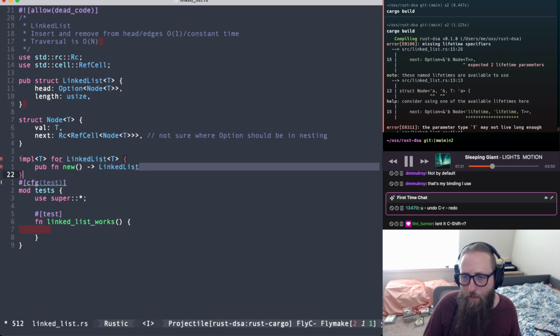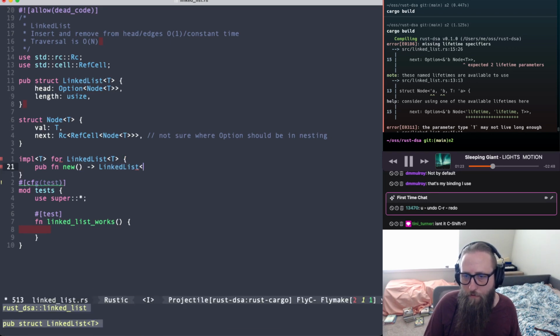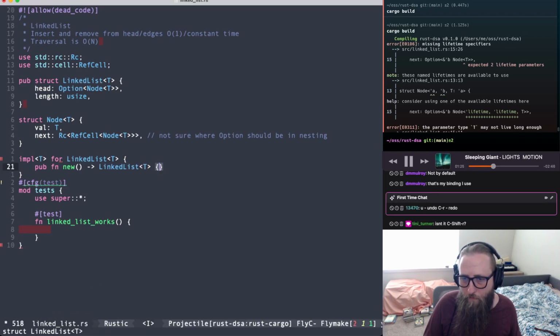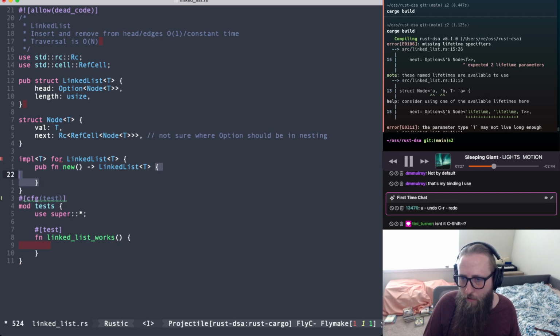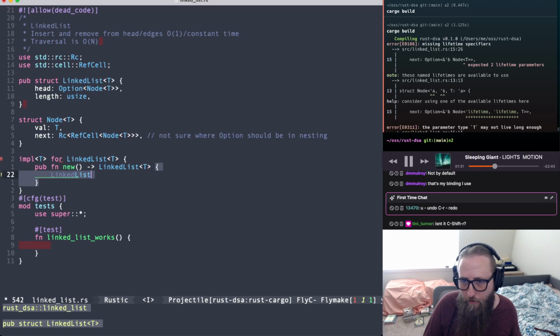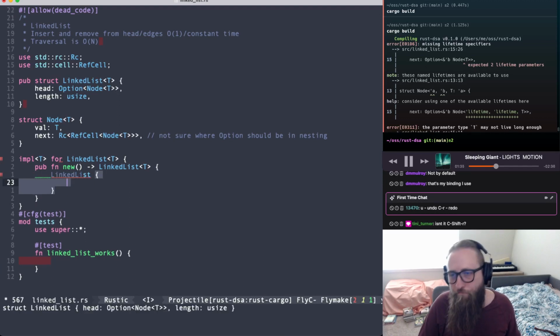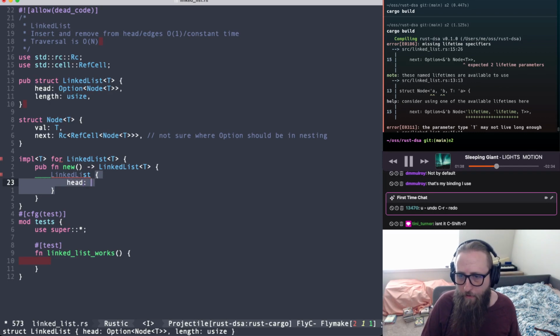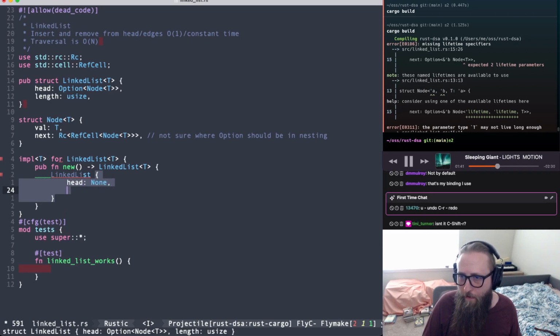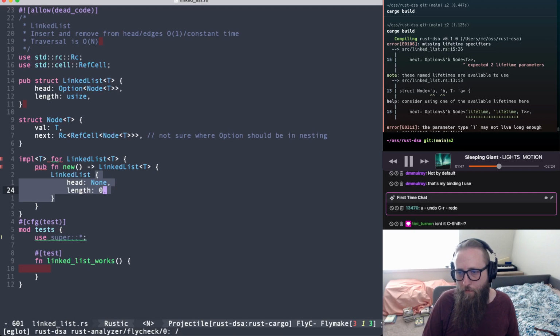LinkedList. So if you have a LinkedList over T, and then we have our really good constructor here, which is just going to be head of none, that kind of none, and length of 0. Okay, let's see what we're wrong.